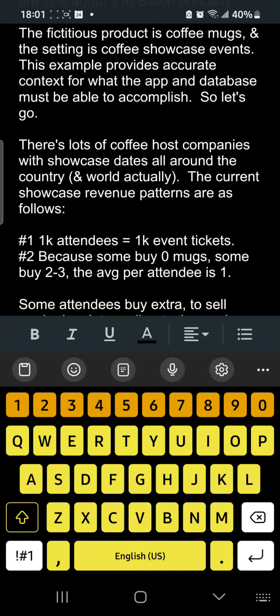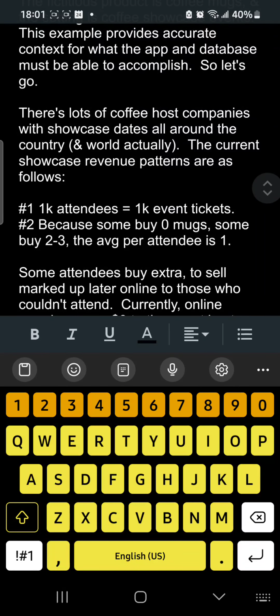There's lots of coffee host companies, and they set up showcase dates all around the country, different states, different cities. And the current showcase revenue patterns are as follows. Number one is event ticket sales. You have to have a ticket to go to the event. Number two is merchandise, mugs sold.